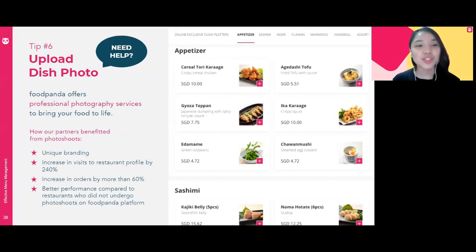Getting help from us, we provide professional photography services. All you have to do is just sign up, or sometimes we may contact you because we give out free photo shoots every month. So watch out for those emails. This way, we can help you improve your photos or make them more uniform.